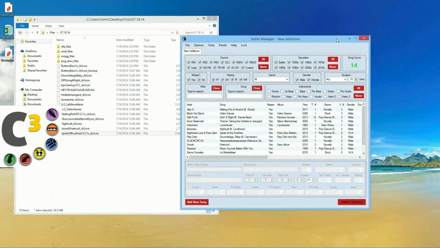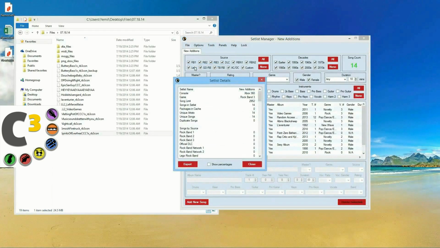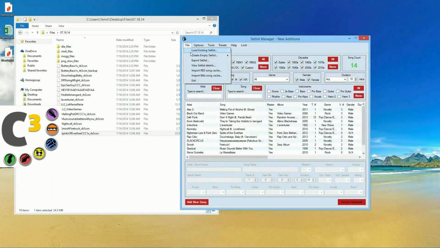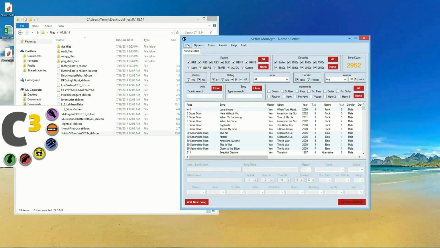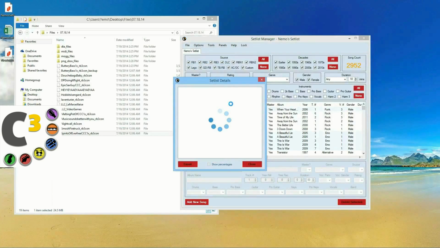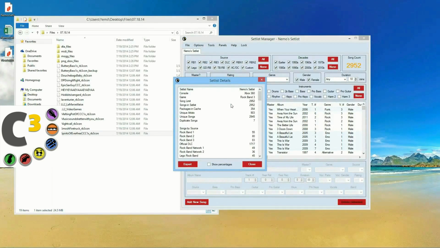Now let's see. So that's pretty much Setlist Manager. There's another option here, which is to see the details. Let's open the big one so you can see. Similar to the MIDI Analyzer, this is just for nerds who like to look at statistics. I love looking at statistics. I don't necessarily understand them that well, but I know some people do.